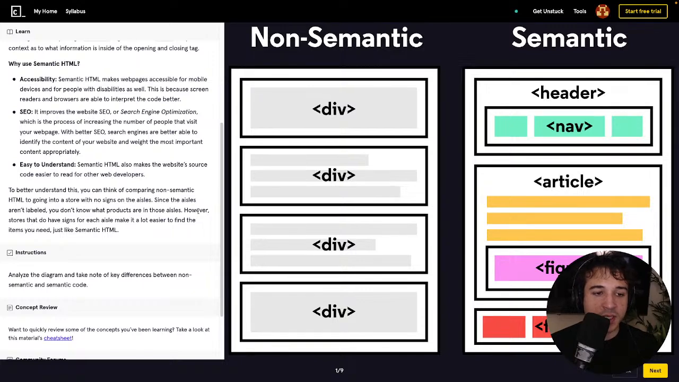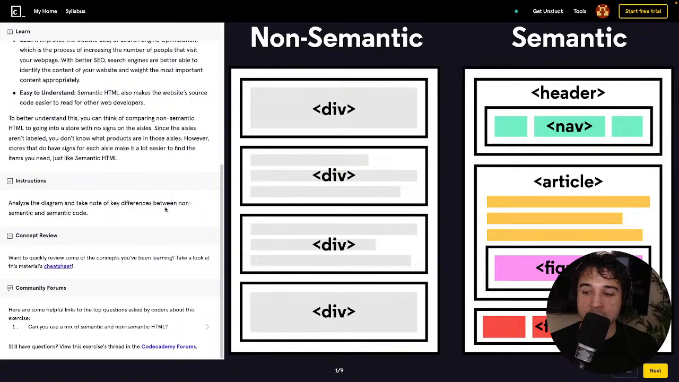Semantic HTML also makes the website's source code easier to read for other web developers. To better understand this, you can think of comparing non-semantic HTML to going into a store with no signs on the aisles. Since the aisles aren't labeled, you don't know what products are in those aisles. However, stores that do have signs for each aisle make it a lot easier to find the items you need, just like semantic HTML. So here we see we could just use divs for that, a div for everything, or we could do a header with a nav, and then next we could have an article with a figure, and at the bottom we could have a footer.